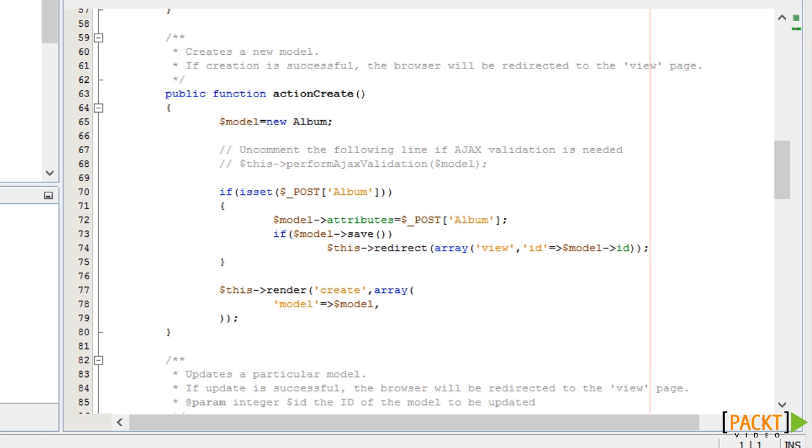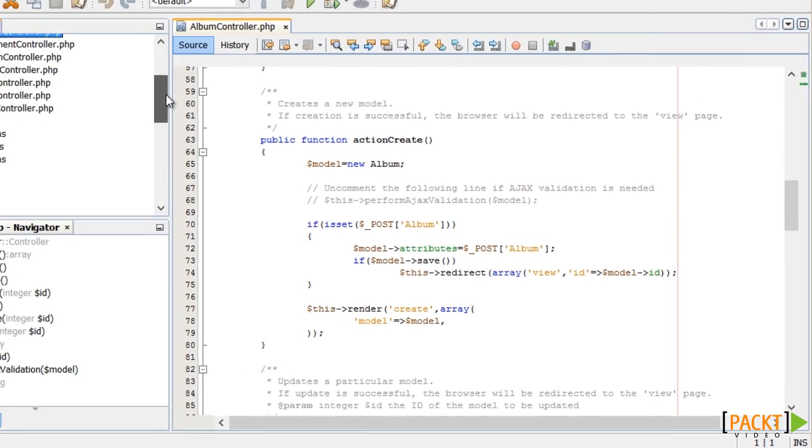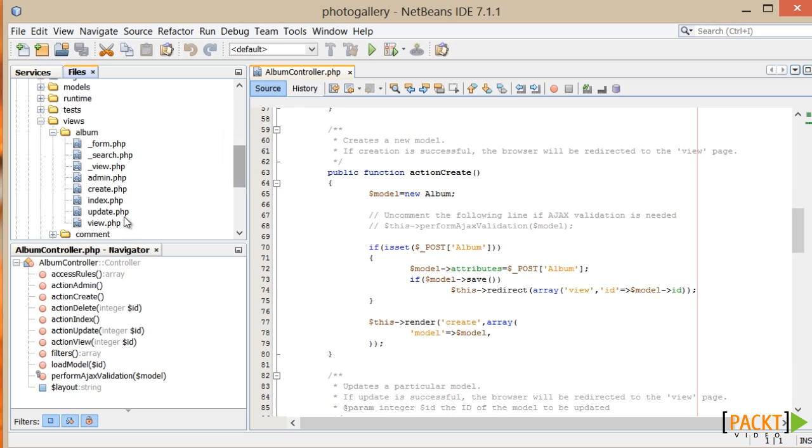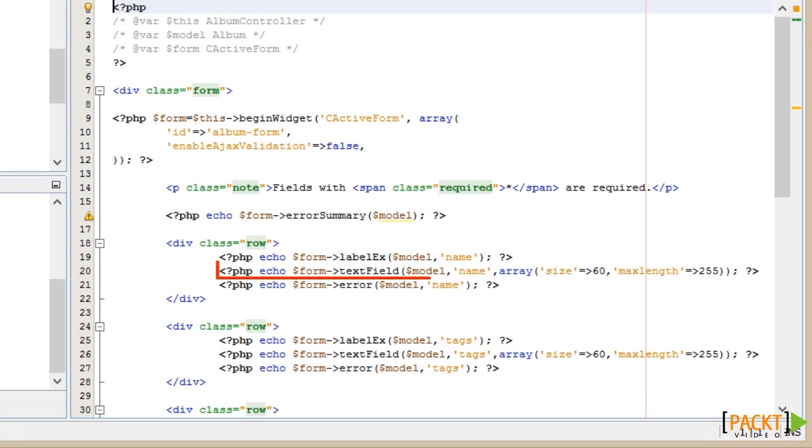We've already seen the use of CHtml to generate HTML tags in our views, and the same applies in our update forms. We can use the $form text field, which is an instance of the active form class, or we can use CHtml active text field directly, both of which will change the class if an error is detected, which visually turns the field red.